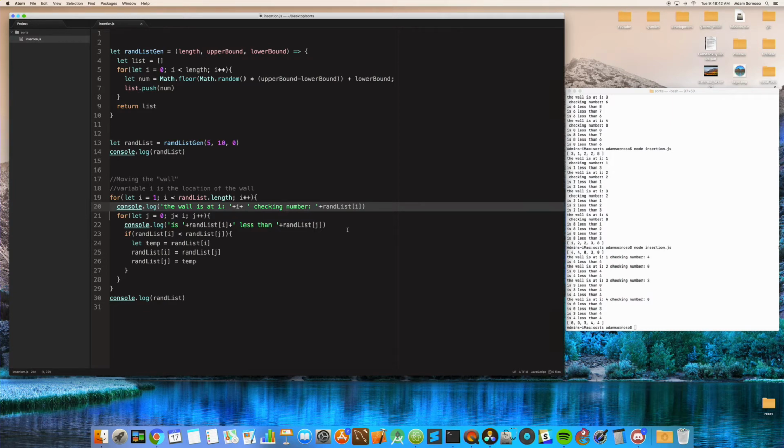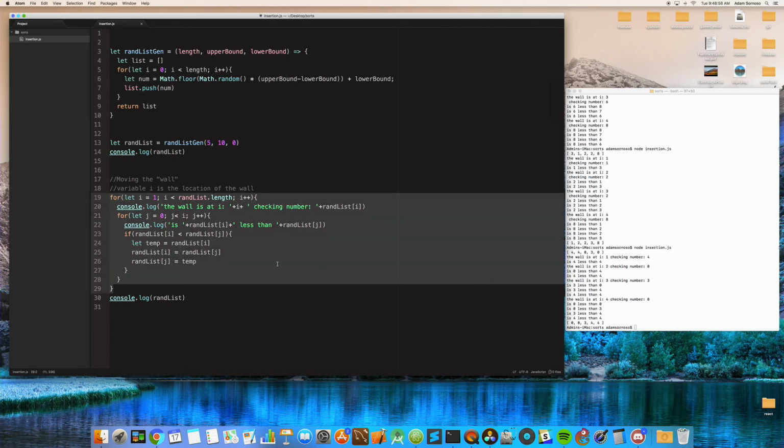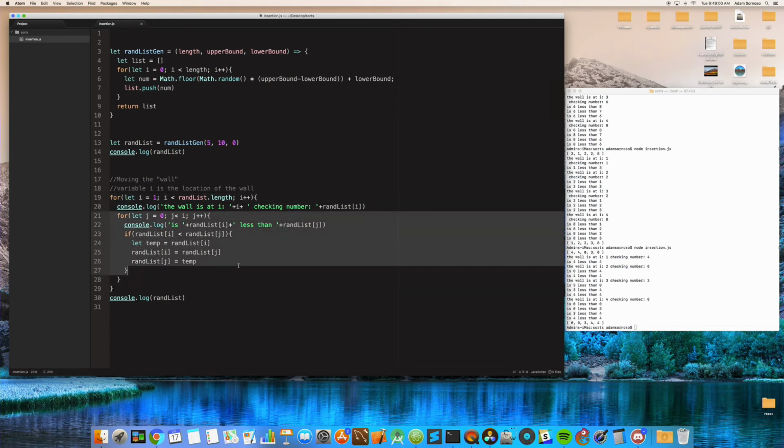So that's insertion sort. You can tell that we have 2 loops right here, and I guess the complexity is n squared because you have n times doing the outer loop, n times doing the inner loop, so n times n becomes n squared.